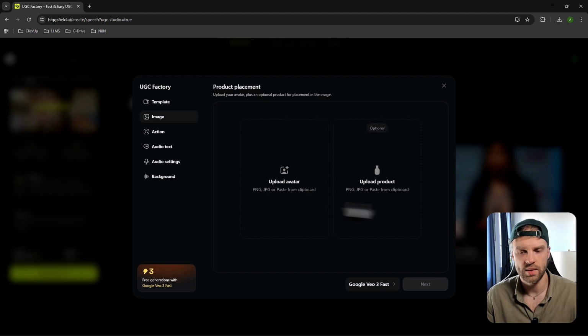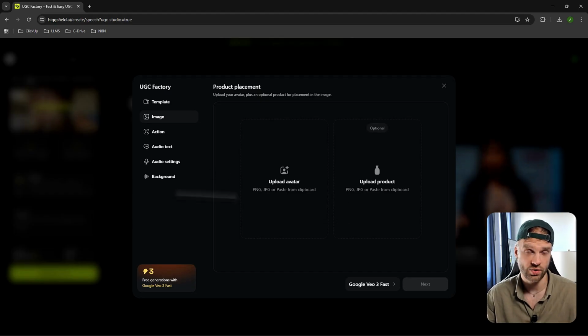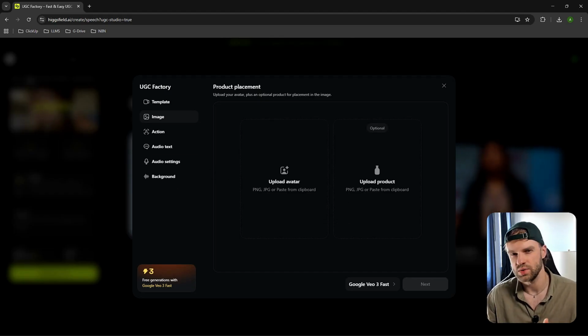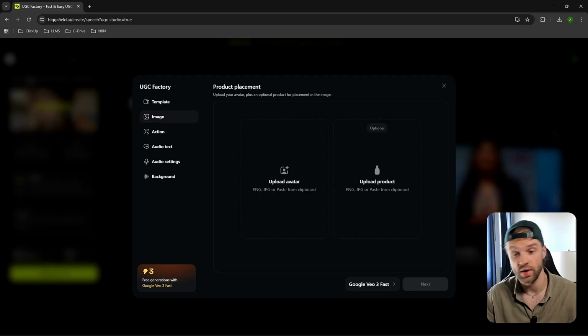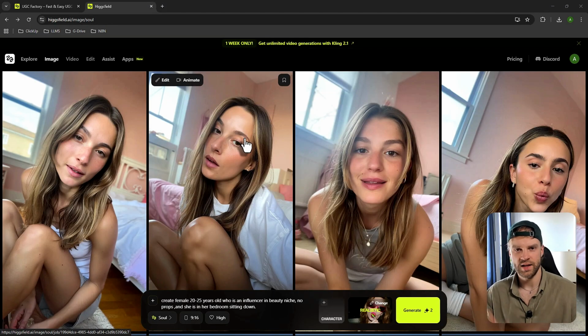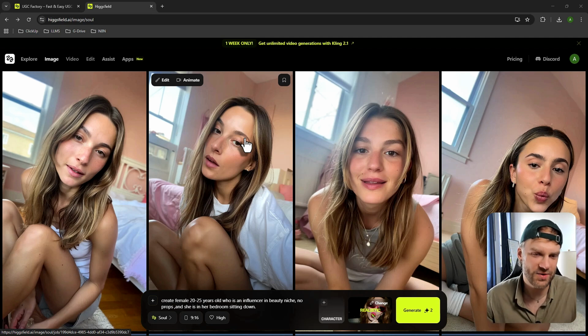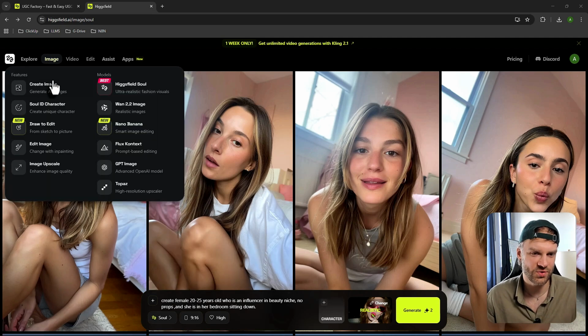So for that, we're going to use AI to also create our avatar, and we can use Higgsfield for that. Okay, guys, so let's go ahead and do that. This is my influencer that I just fully generated using AI, guys. Just look at the quality of the picture. It is absolutely insane.